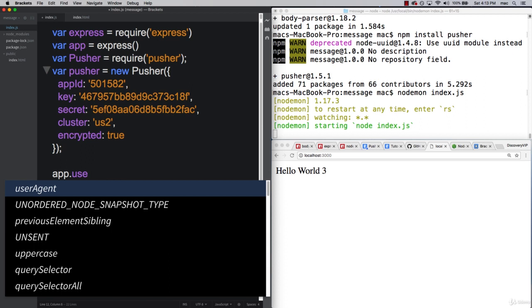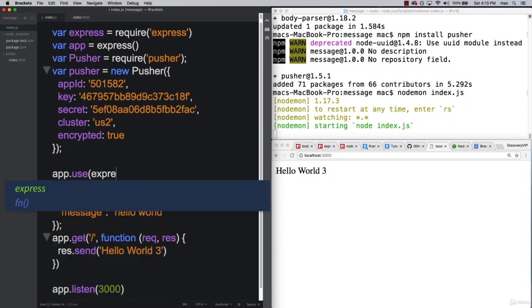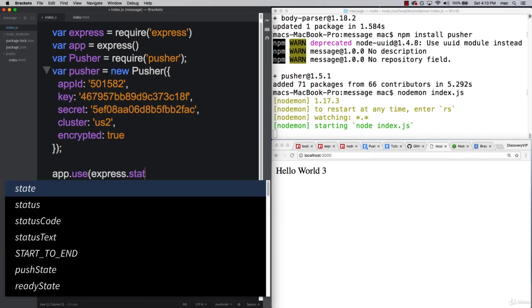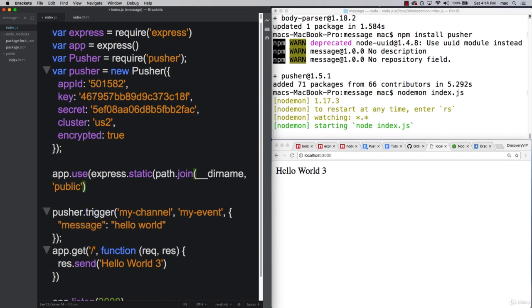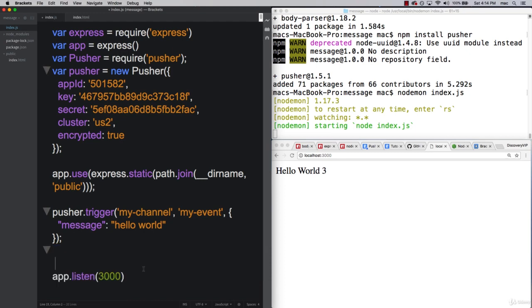So we're going to do app.use, and we're using express.static. It's got a method called express.static, and this is what we use in order to set up our static route or static path. So that's path.join, and then we use __dirname in order to specify that it's coming from off the root directory. It's in a folder called public. And we need a few brackets there to close that off. So let's go ahead and try that out. And we can actually get rid of this one.